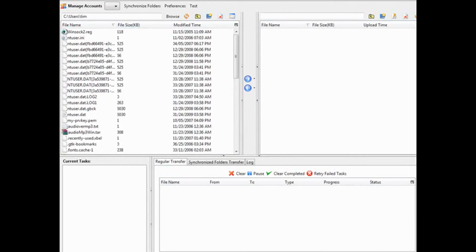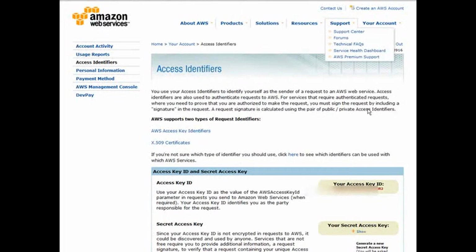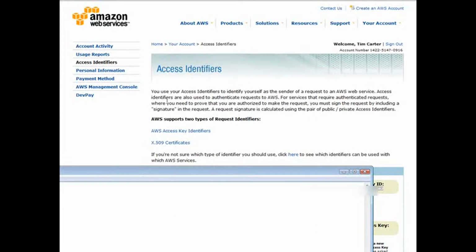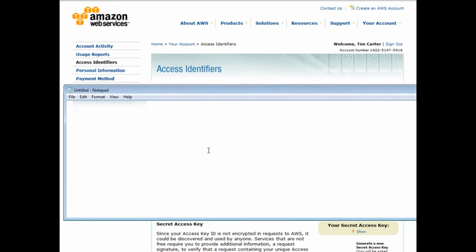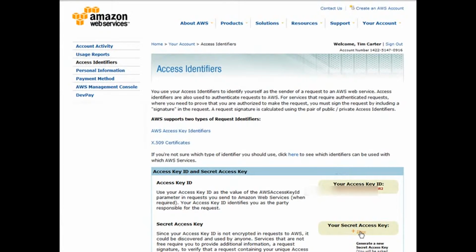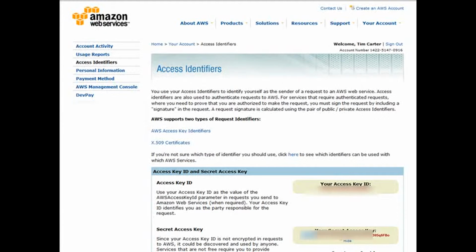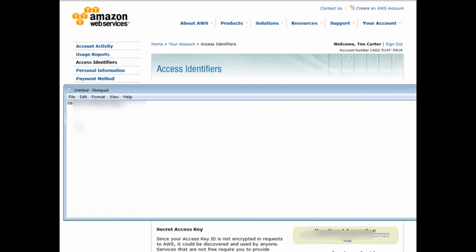Okay, so at this point what we need to do is go back to our Amazon services and our access identifiers. In here you have your access key ID. So copy that, then open Notepad or somewhere where you can access it easily. Paste it in here and then go back to your browser here and click on Show underneath your secret access key. Grab that and then paste that into your Notepad session as well underneath the other one.